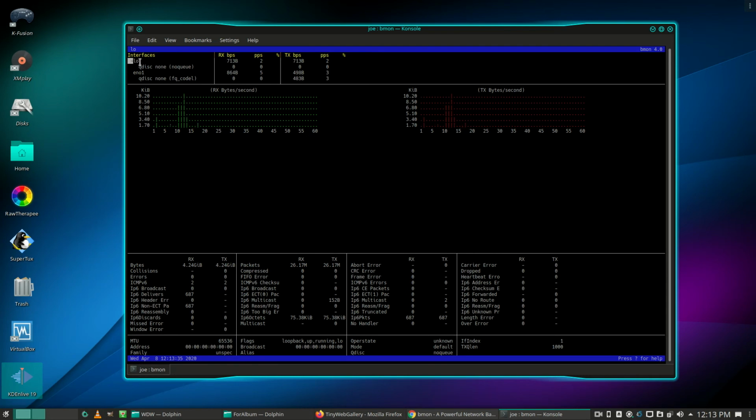Then in the upper left, you can see the highlighted square by lo. That's the loopback interface. You want to use the down arrow to select eno1, which is my Ethernet connection. Okay, the next box is the receive bits per second, and the box on the right is transmit. And these two areas right here are a graphical representation of the receive and transmit.